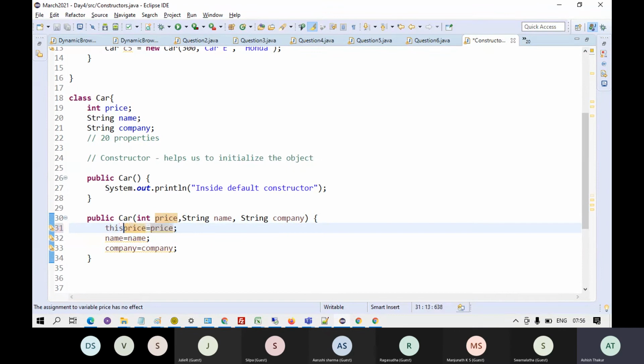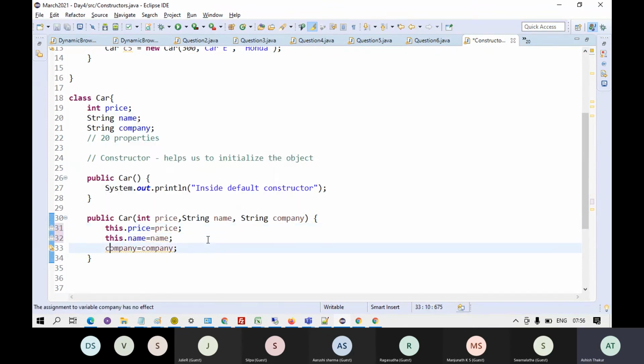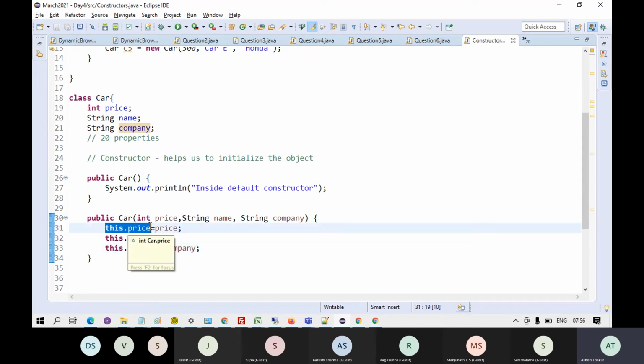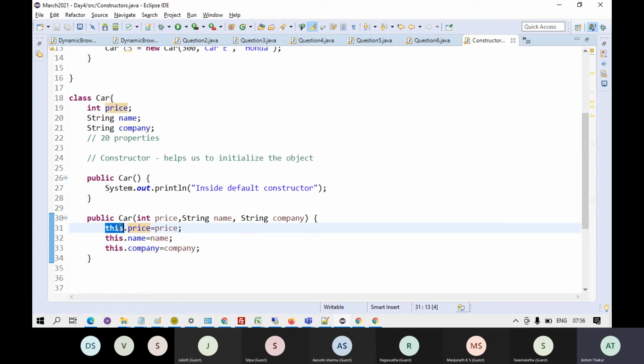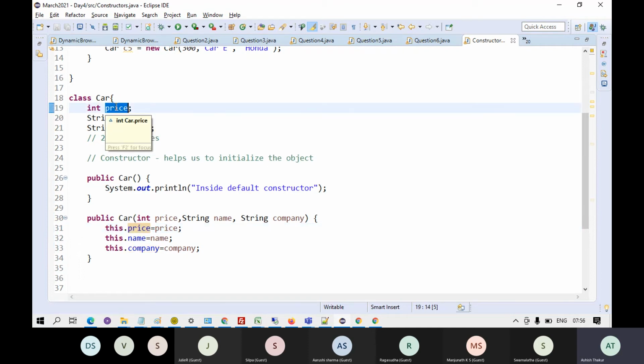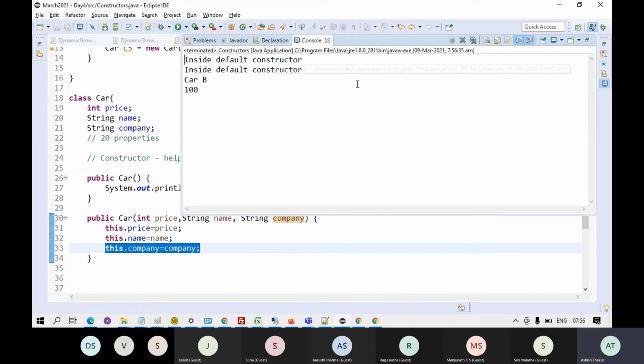So we use this over here if the names are same. This dot price means the price of the current object which is being initialized, because the constructor helps us to initialize the object. This always represents the current object. So the price of the current object, basically the global variable price, is equal to the local variable price. Similarly for name and company. So when you run this, it gives you the right output.